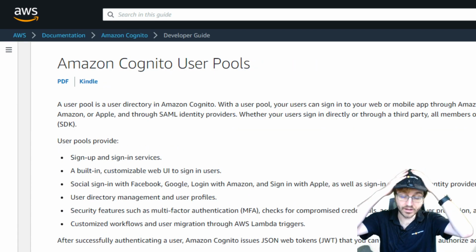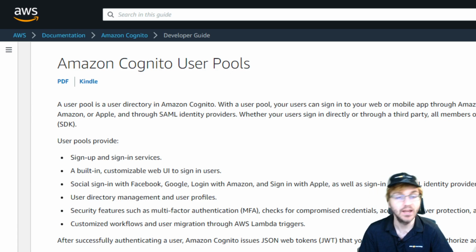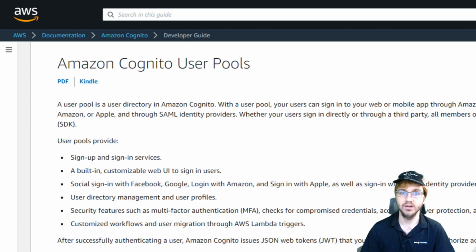All right, next thing you're gonna need to know is Cognito, and Cognito has user pools and identity pools. And what user pools do is they allow you to really provide web identity federation. And what does that mean? Basically, you can add sign-in and sign-up features for like a website really easily.